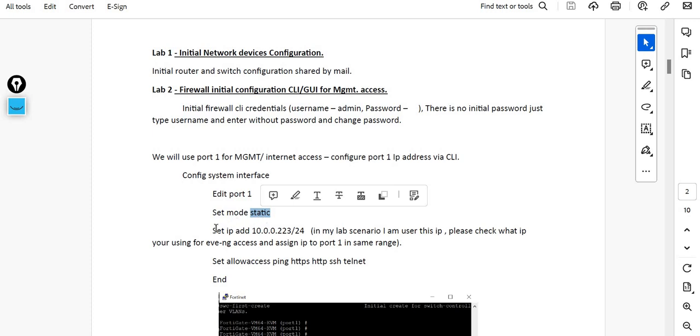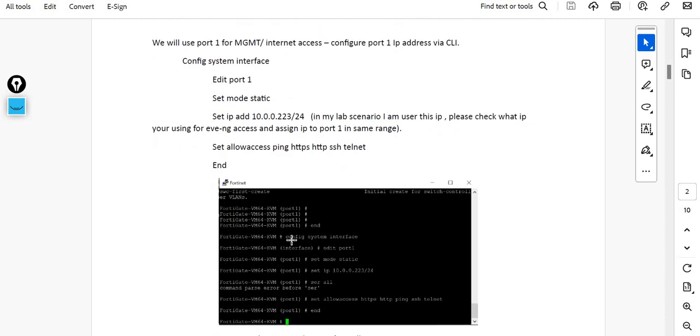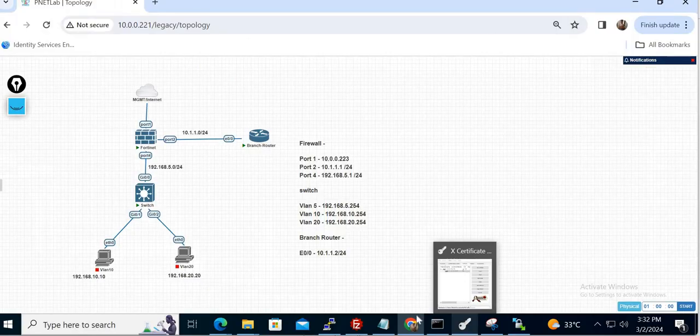Okay, and then just give an IP, whatever IP you want to give. After giving an IP, you need to allow certain access, like what type of access you want to allow. HTTPS, HTTP also you need to allow in this particular lab, but in real time you don't need to allow HTTP. Then you need to allow SSH and Telnet. The image also will show you what to do. Once you do this: config system interface, edit port1, set mode static, set ip, then set allowaccess, then end. Let's see, first we'll do it now.